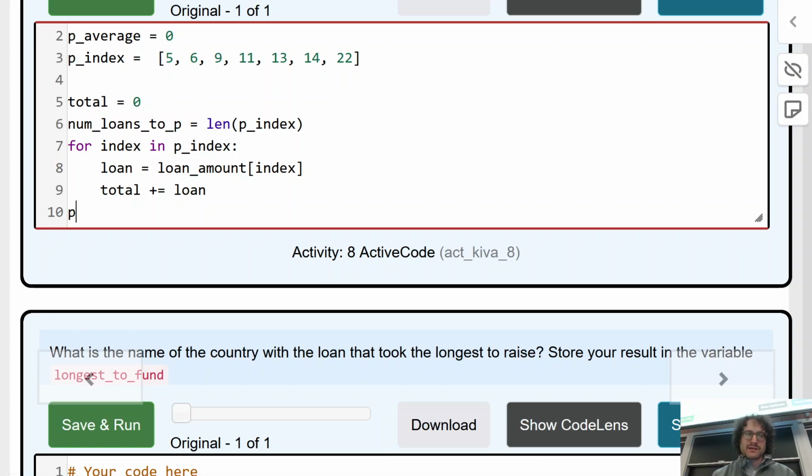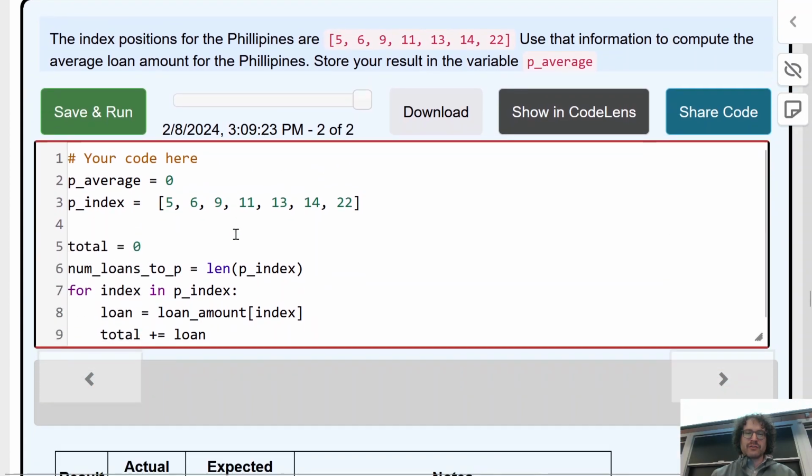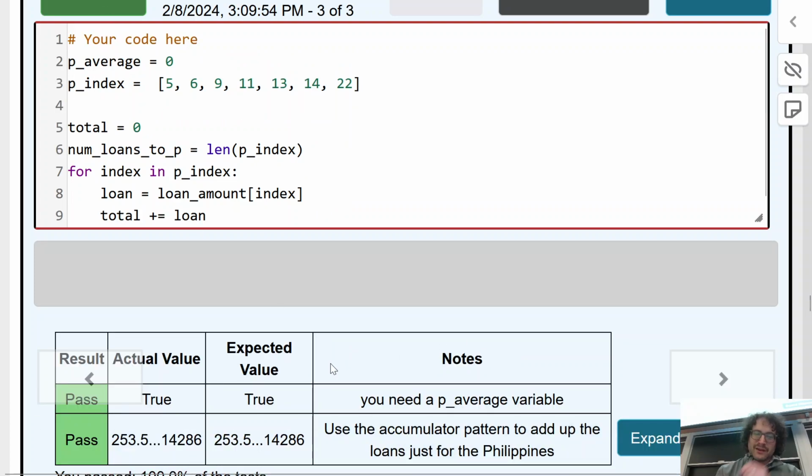Again, readability is king here. And I shouldn't need anything else, right? I need an accumulator, and what it says is, store your result in P average. So now that we have that amount, we need to calculate the P average, the average for the Philippines. Again, it's super easy to compute, which is just what we've already computed, the total, divided by this giant variable name I created, num loans to P. And so that's 253.5 and a bit dollars.